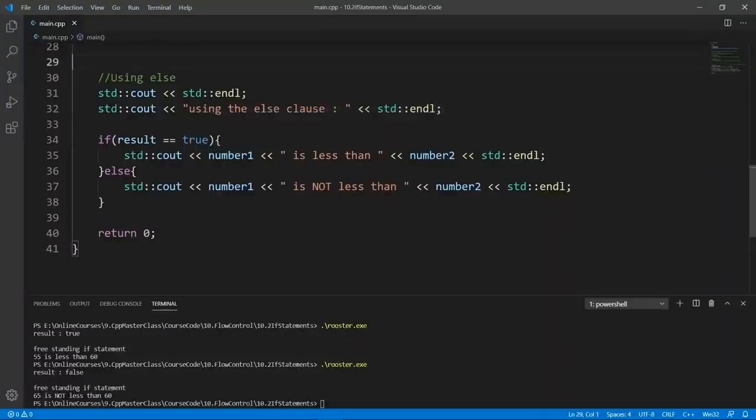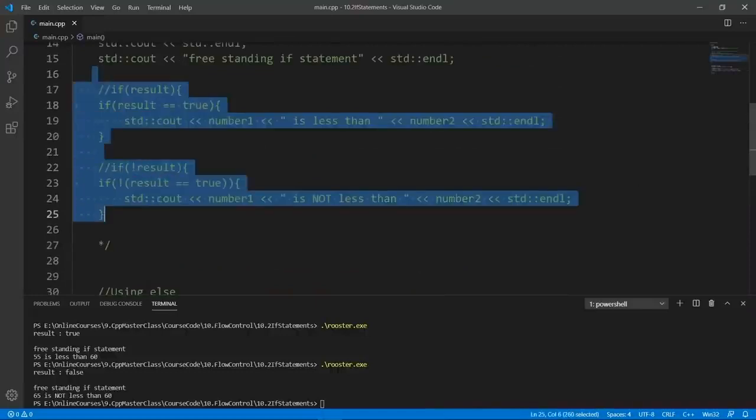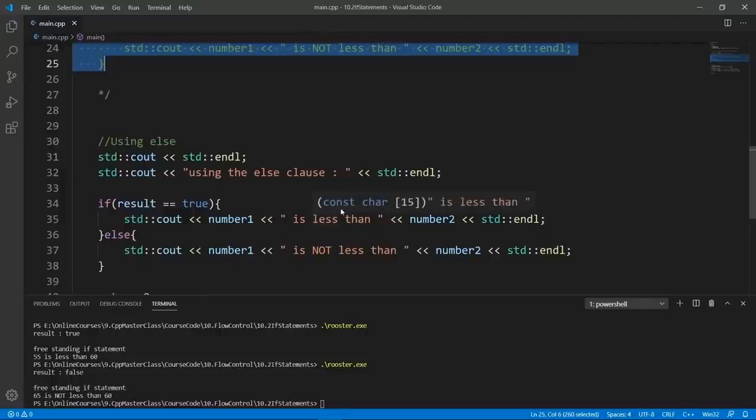So if we come here, we can use the else clause to test for the case where our condition fails. And if you look here, we are essentially saying the same thing. We are saying if result equals true, we're going to fall in here, and else we're going to fall in here. So we don't need to do the double if statements that we just did here. And this is much more compact and easy to read.